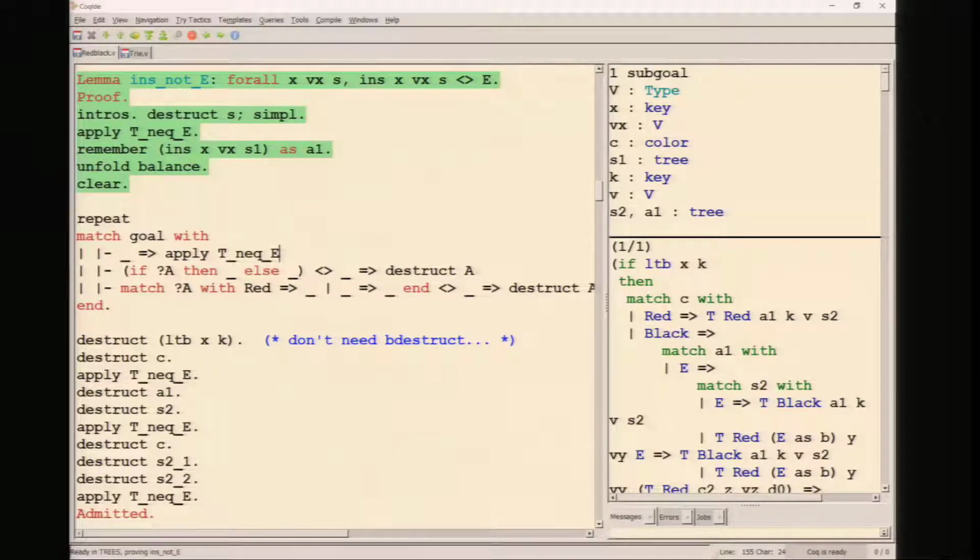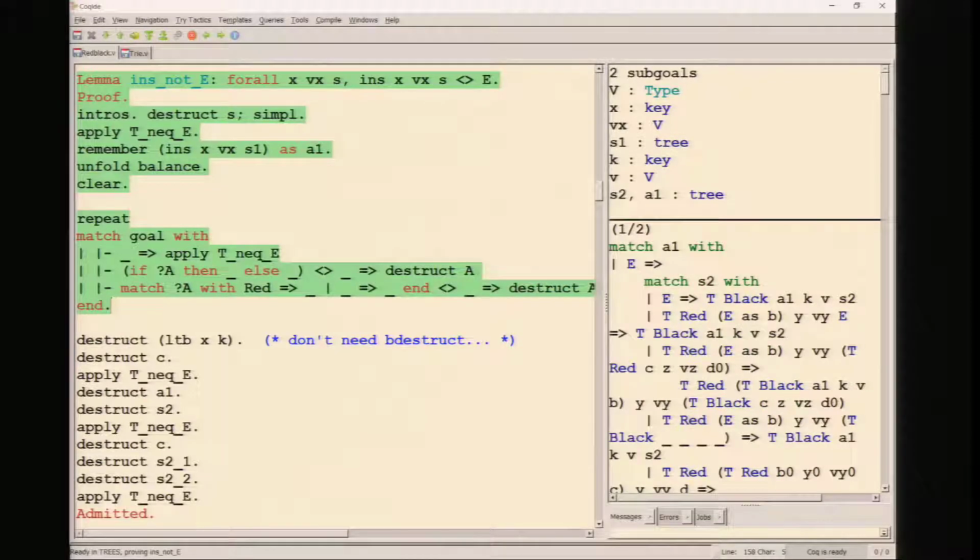Okay, so here we go. And now there's only 2 cases left. So of those 5 cases, 3 of them were knocked off by t not equal to e. And what have we got here? We've got a pattern match on, not on red and black, but on E and T. So let's write one of those.